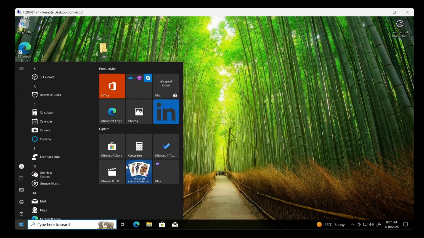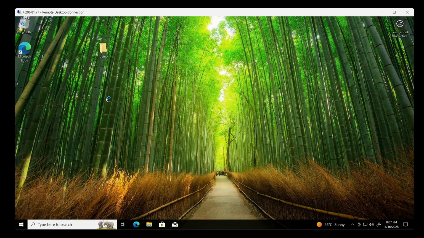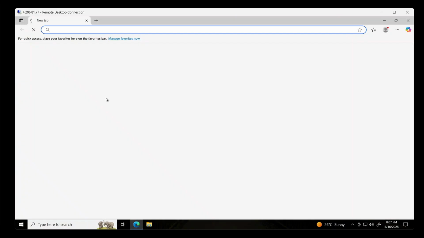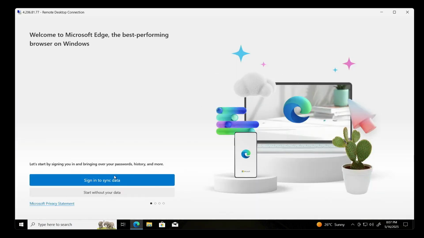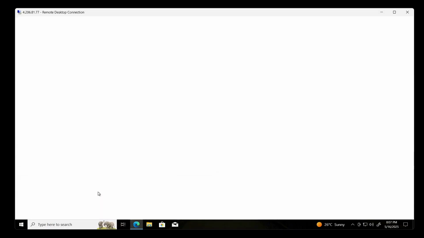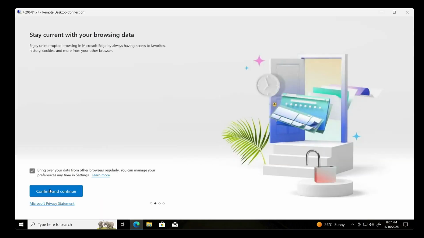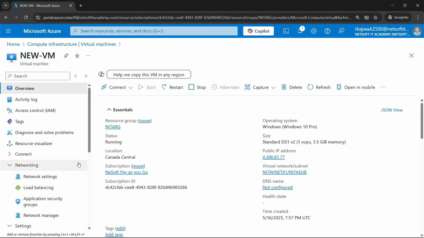Let's say I want to open Edge. I already clicked it. It's just taking time. So not a good and fast system, but we can fix it by scaling it up. See, it's not responding quickly enough. No, I'm not impressed. So how can you scale this machine?